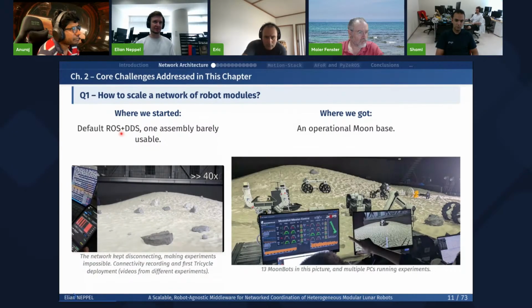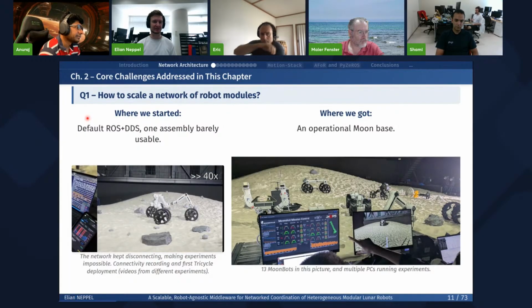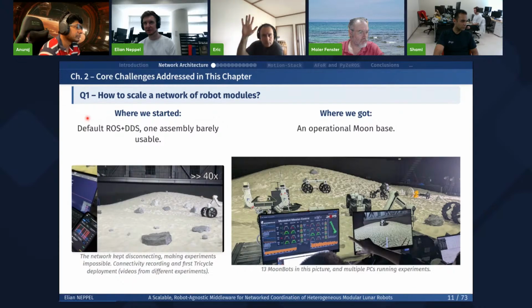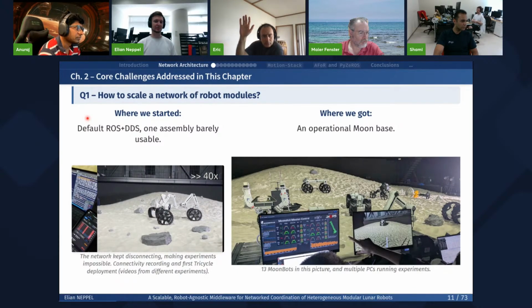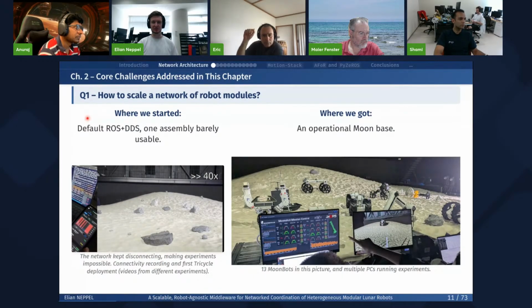On the video on the left, this is an older setup with robots, and this was barely stable for more than 10 minutes, and we could not do any experiment using that. Whereas now on the right, we can have an entire moon base that is operational with many students collaborating at the same time, and 13 moonbots that you can see in this picture.